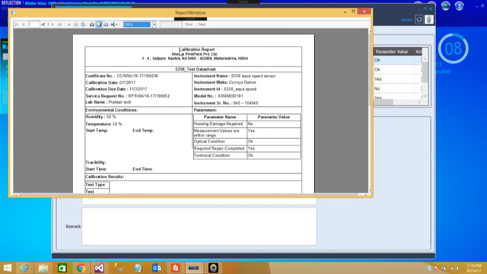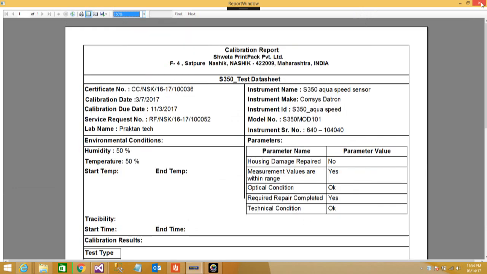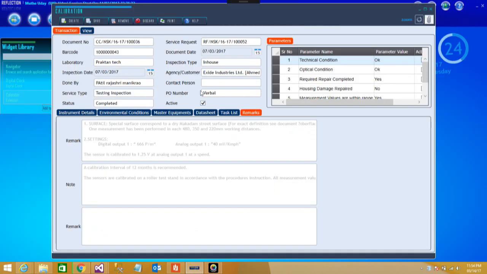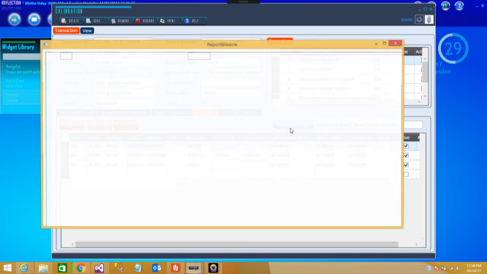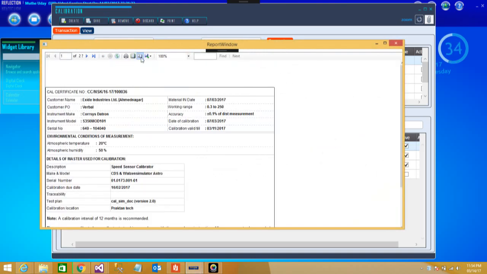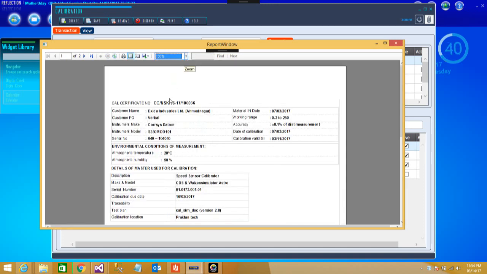You can see it can be as per your company name, all the details, how you want to configure. It is exactly open to you. The way you want, you can configure it. It is an absolutely customizable report, and the complete report can be checked. You can see the customer report also, which is available with the datasheet. This is one of the most unique features you can ever get in any calibration software.